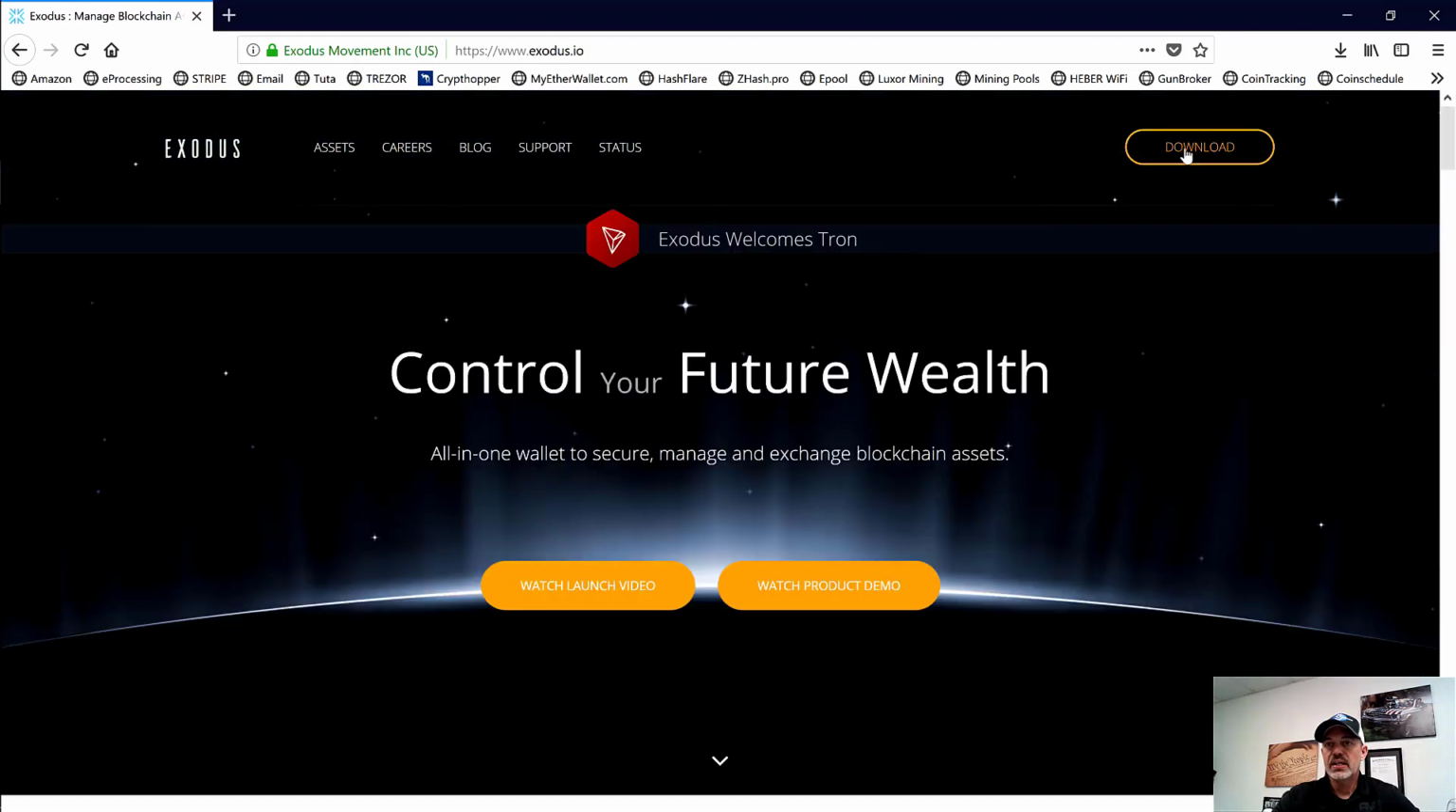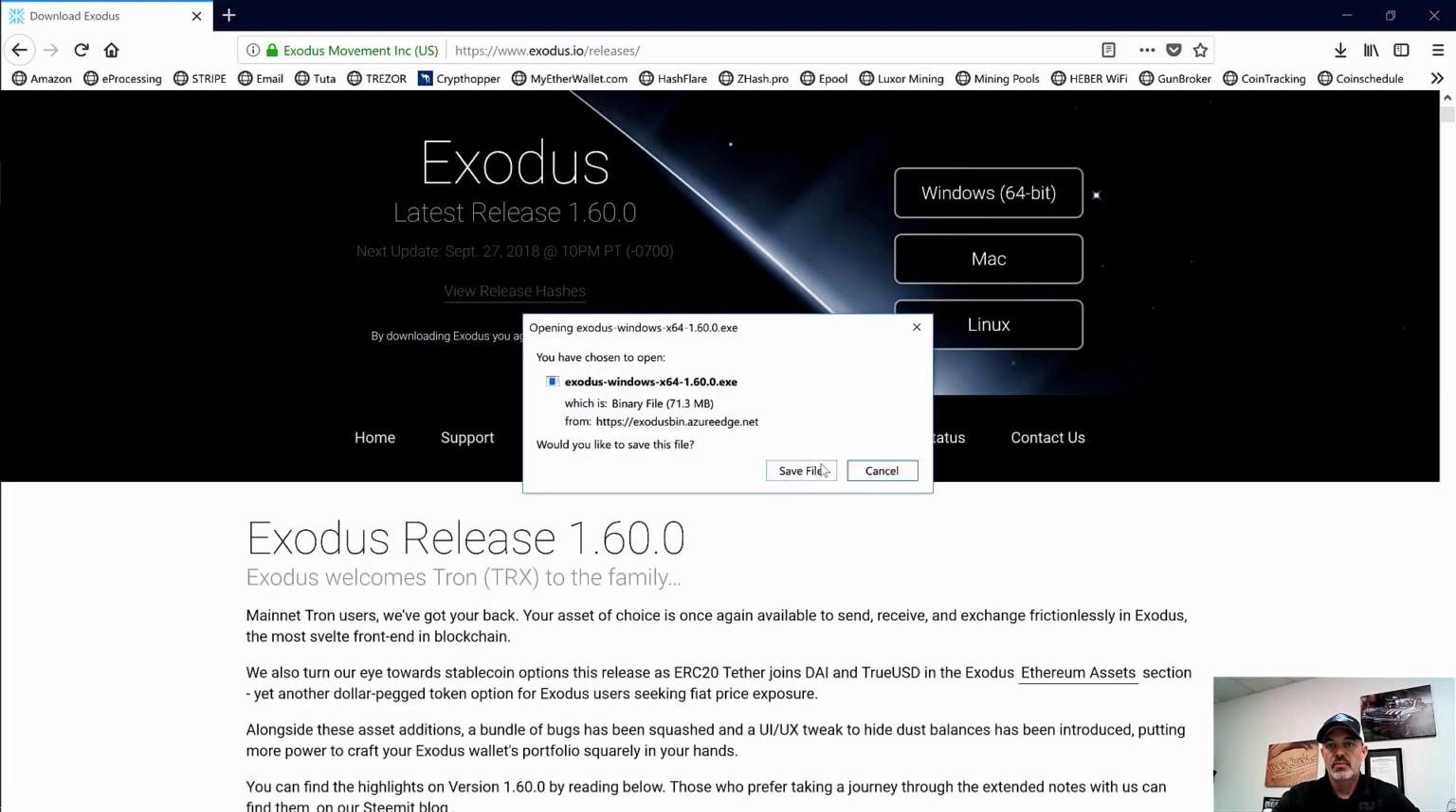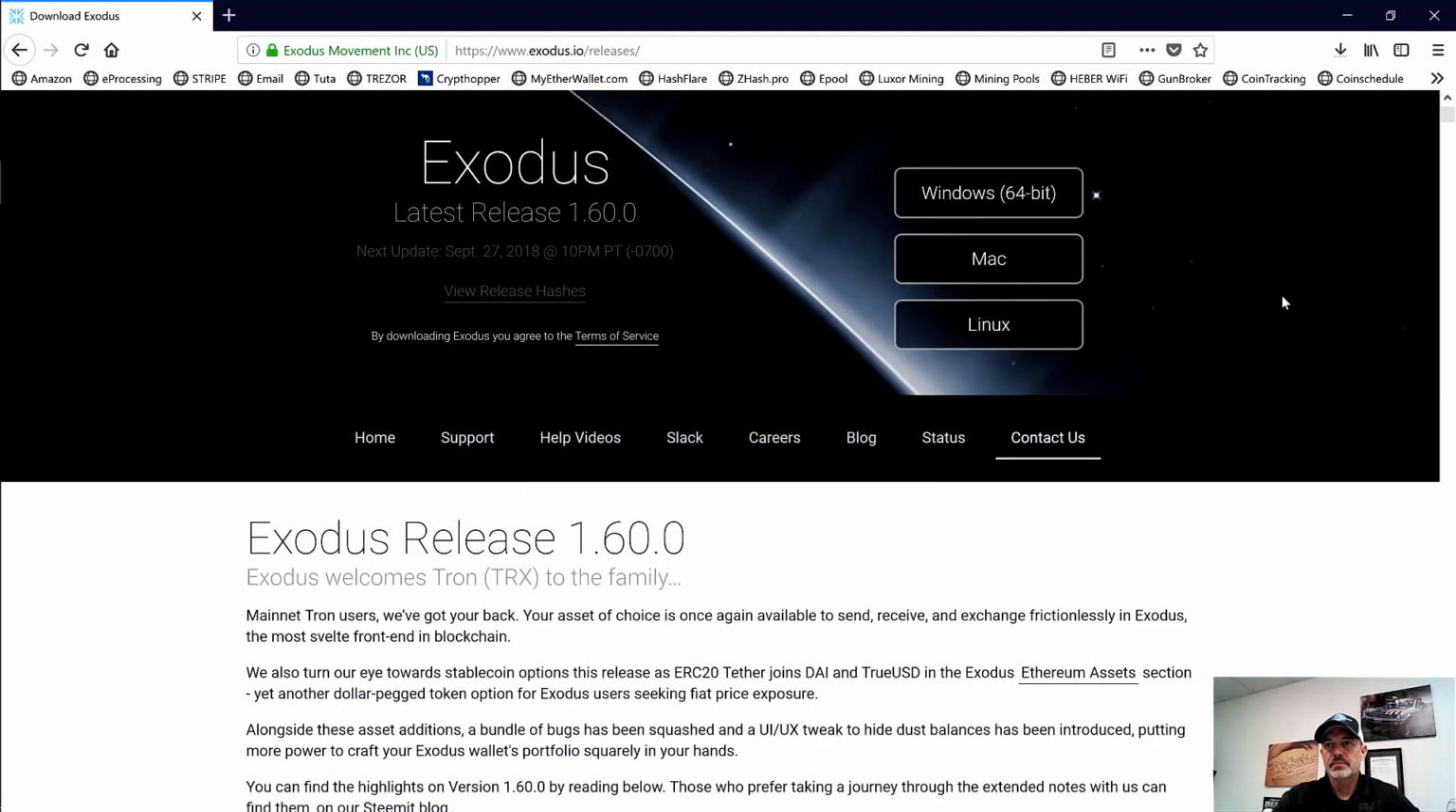It's pretty simple. Right here at the top of the page is a big download button. You simply click on that and choose what operating system you're running. This computer is a Windows machine. We've loaded it on Linux machines and it works perfectly on those as well. But we're going to go ahead and choose Windows, and we'll save the file.